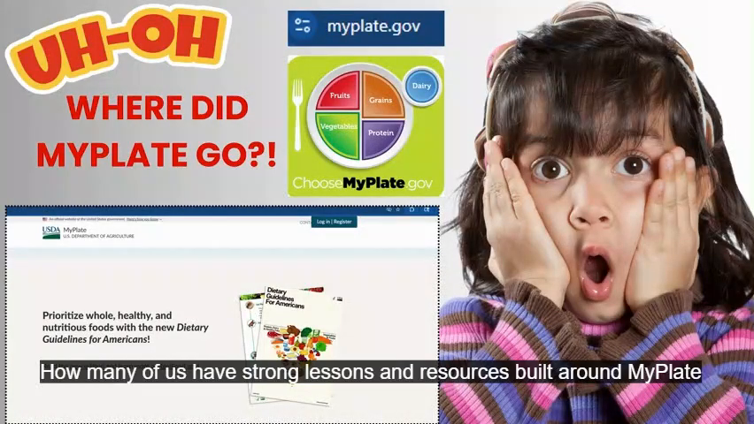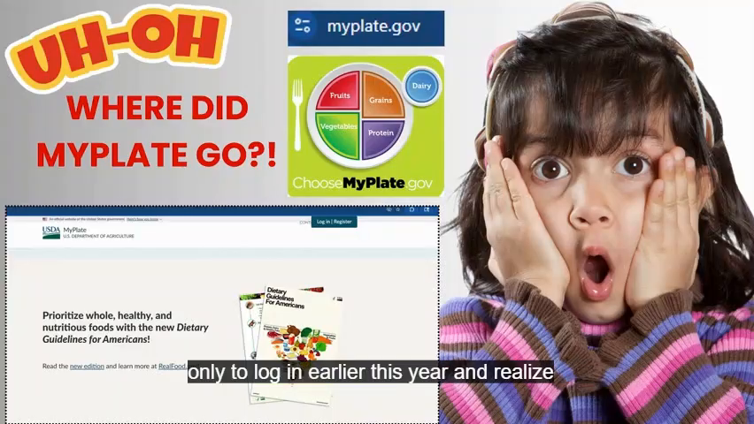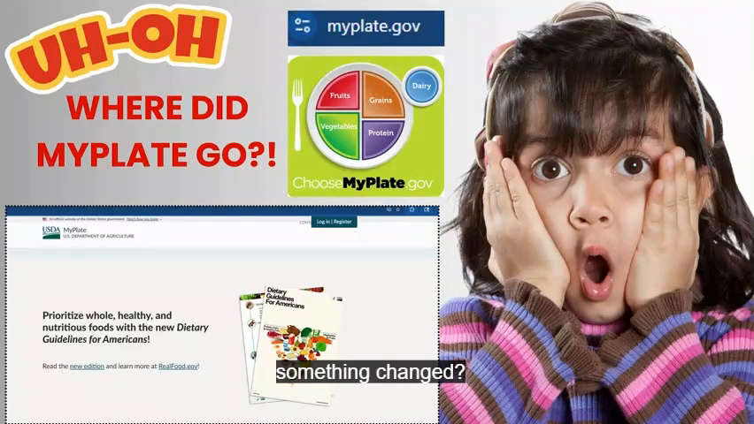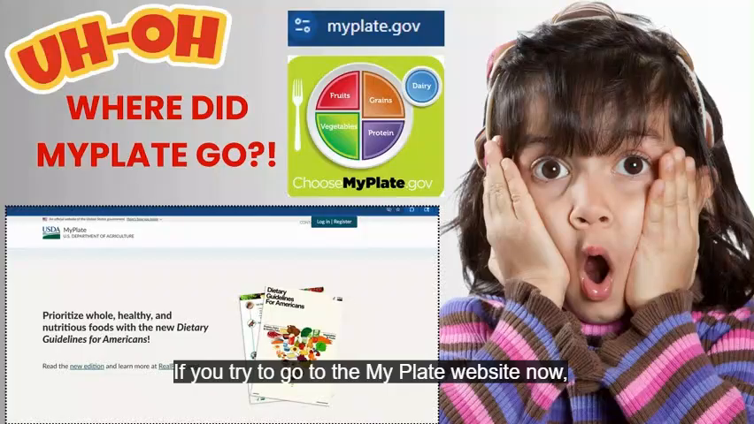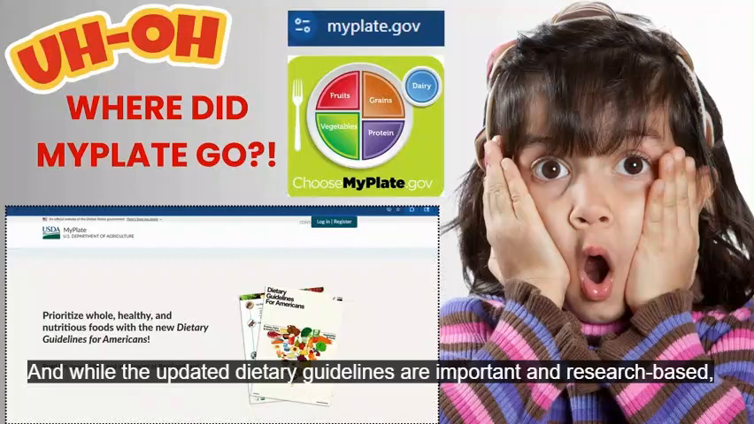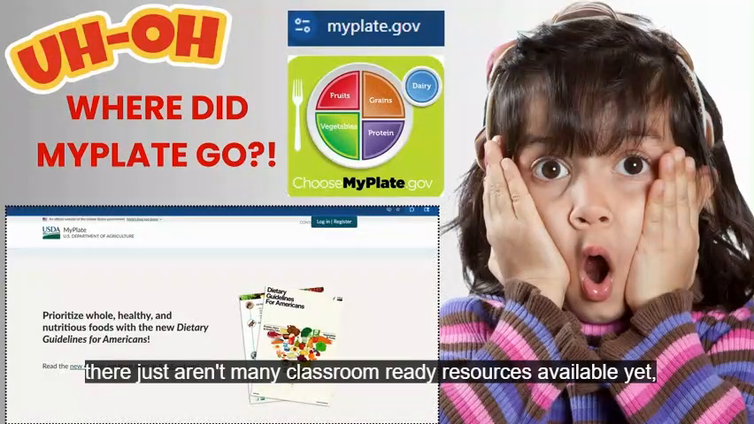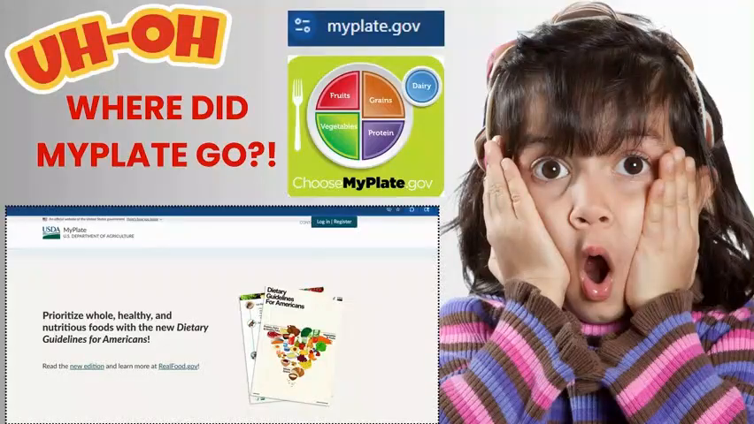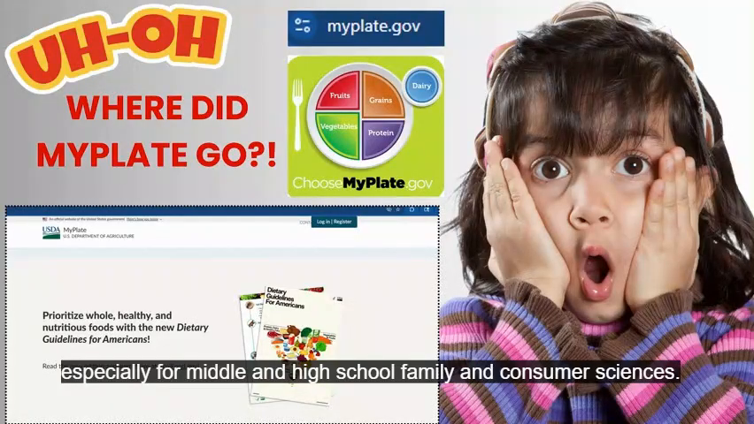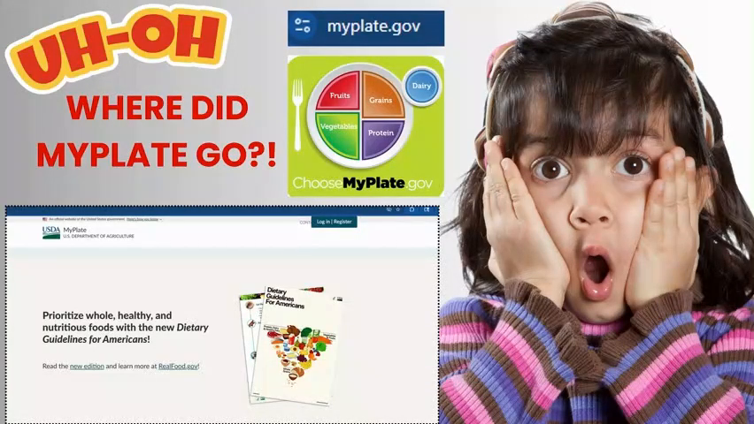How many of us have strong lessons and resources built around MyPlate, only to log in earlier this year and realize something changed? If you try to go to the MyPlate website now, you'll notice it redirects to realfood.gov. And while the updated dietary guidelines are important and research-based, there just aren't many classroom-ready resources available yet, especially for middle and high school family and consumer sciences.